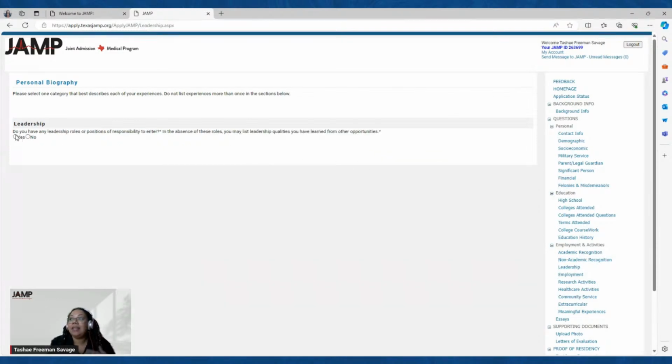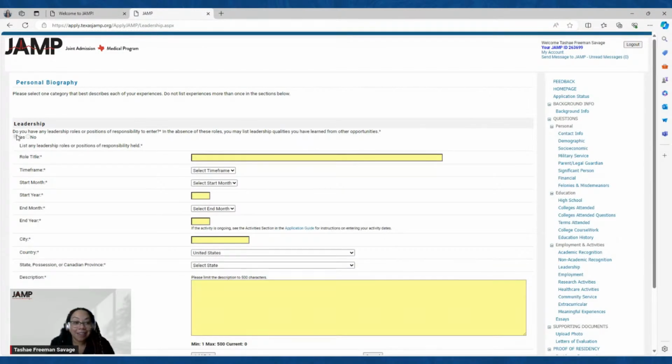Leadership. Do you have any leadership roles? Kind of the same lines. We want the information: where, what happened, how has this impacted your journey? Does it impact?